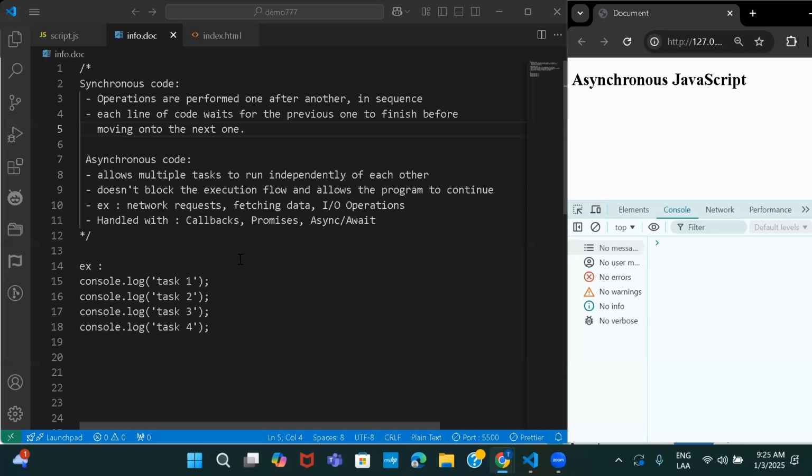So let's understand what is synchronous code and what is asynchronous code. Synchronous code is something wherein operations are performed one after another in sequence. That means each line of code waits for the previous one to finish before moving on to the next one. But in asynchronous code, multiple tasks can run concurrently, independently of each other. So that means it doesn't block the execution flow.